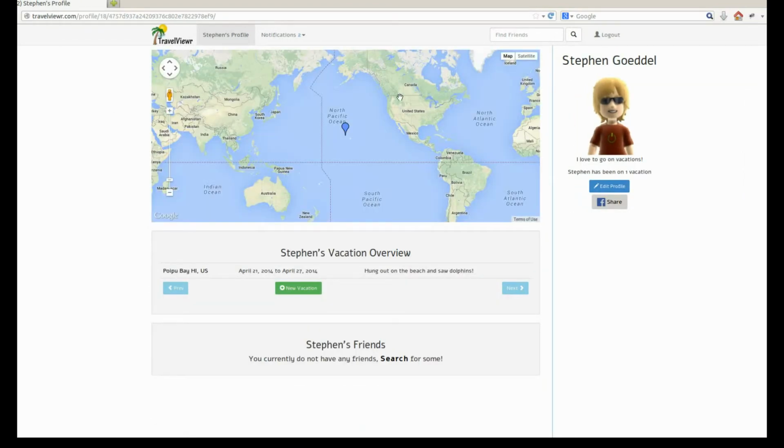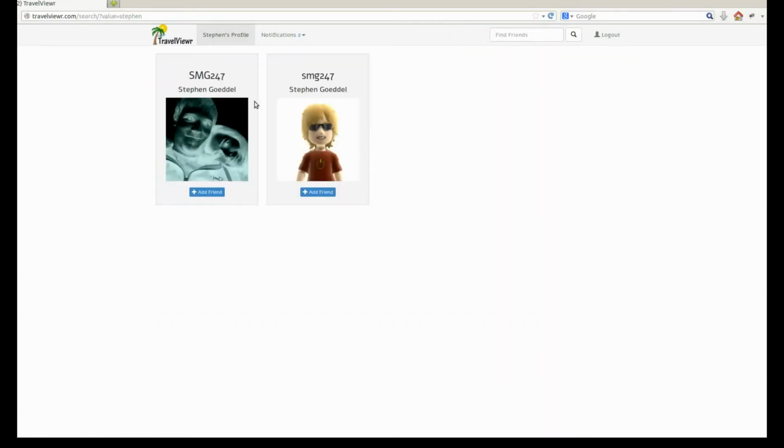Now we've got our map, and now it has our vacation on it. So we can click on it. It's going to show us some information about it. We can go back to it, whatever. Okay, looks like we need to add a friend. So let's search. I'm going to go ahead and search for one of my other accounts on here. So we'll search Steven. Looks like SMG247. Go ahead and add him.